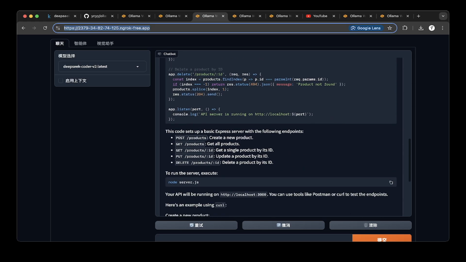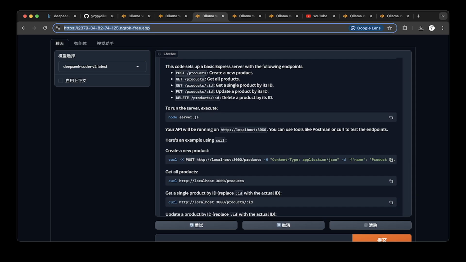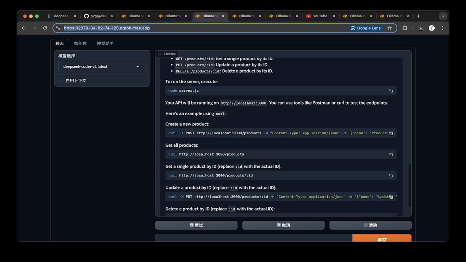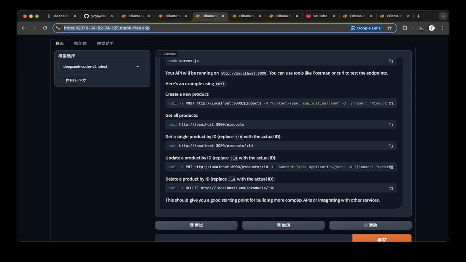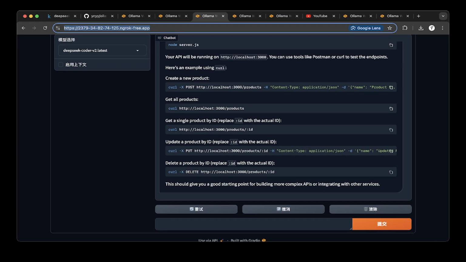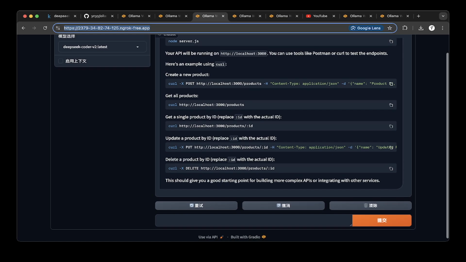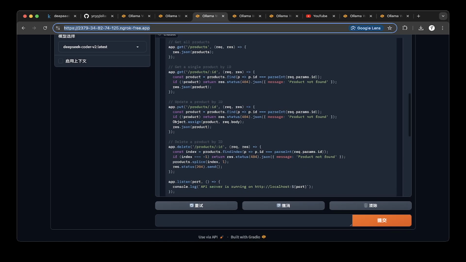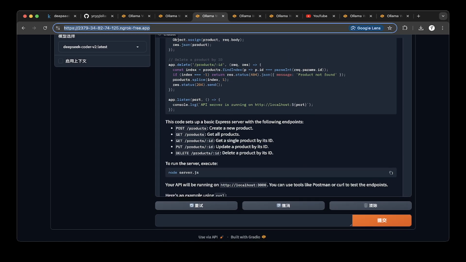It also tells you how to run the server.js, and then how to run each of the endpoints. Like you list all the products, or you try to get a specific product, or update a product, and then how to delete a product. So very good. And it also has explanations for each endpoint, what each endpoint does. So this one is good too.